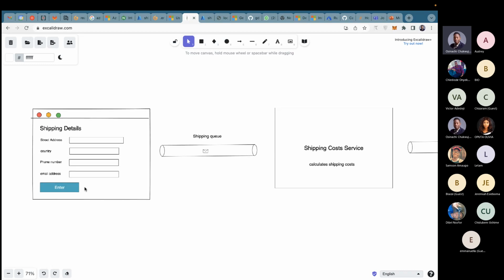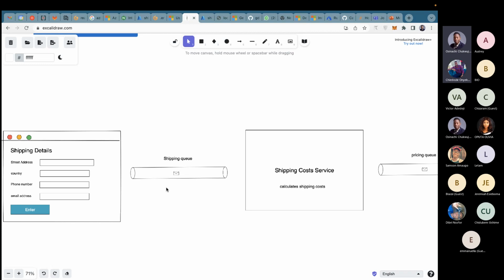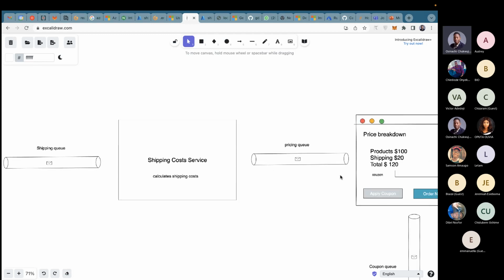So now it sends that message to the shipping queue, right? We want the shipping details you just entered to be processed in our shipping service, which is just like an app or a function, like a serverless function or an app that will calculate the shipping based on your location. So that's what happens here. When it does its computation and gets the price of your shipping, it sends it to the price breakdown.